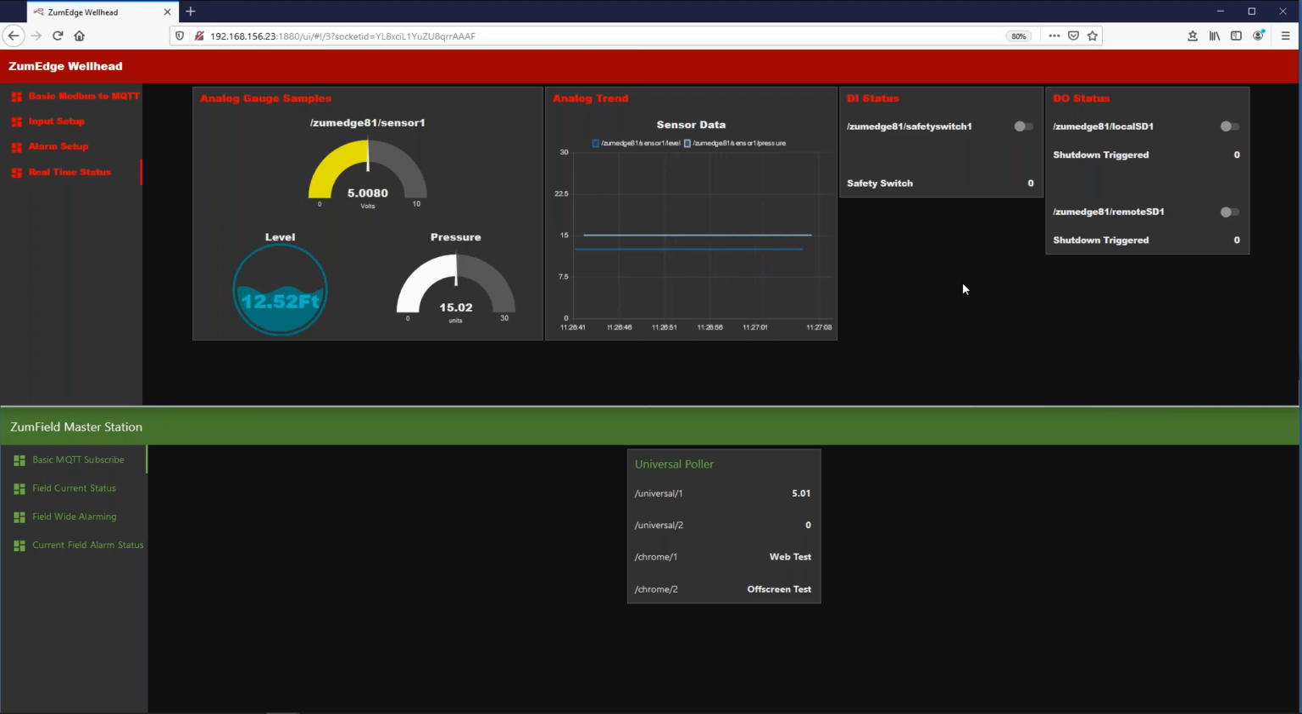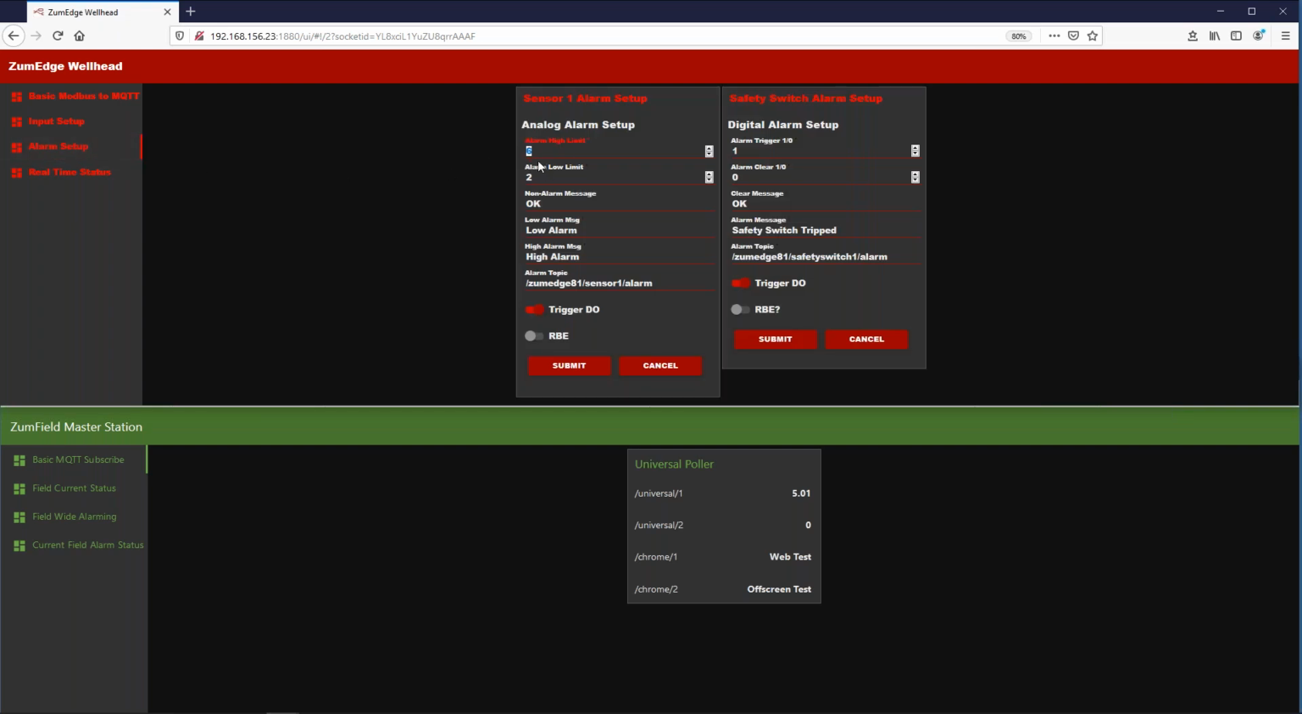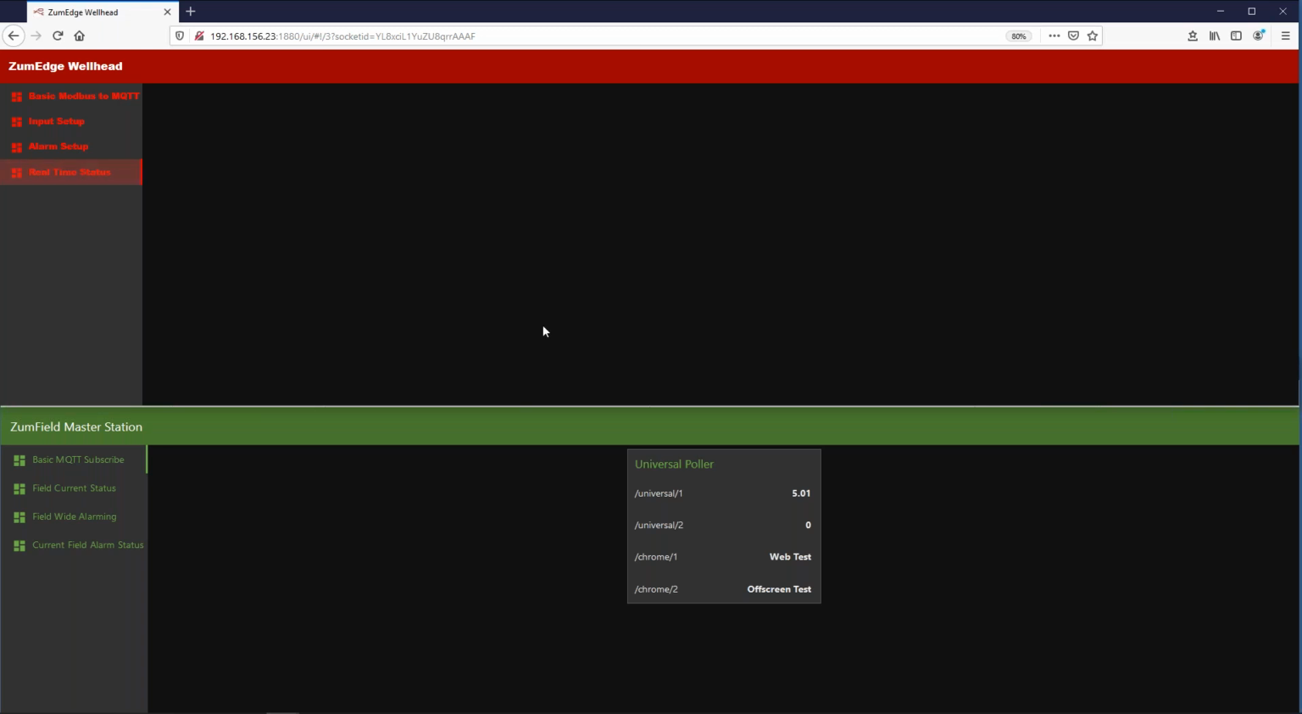If I go in here and pull my analog value, then you should see my analog go down, and you see my shutdown triggered. And that could be something I did on the digital side. If I put that back in there, then you can see that my local shutdown has cleared and my analog value is back up. I can do the same thing right now by simply changing this value to a 4. So anything over 4 is going to cause a problem. I hit submit and go to my real-time status.